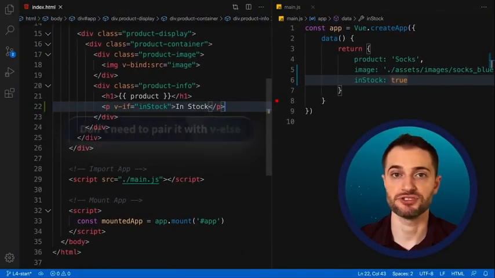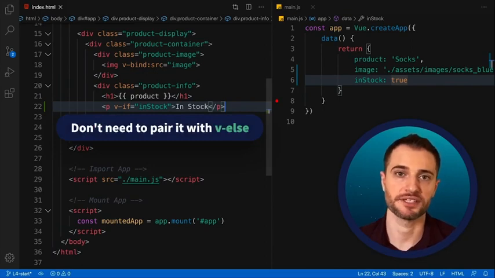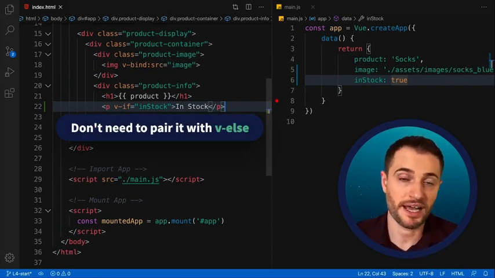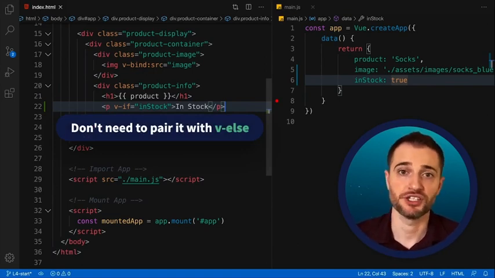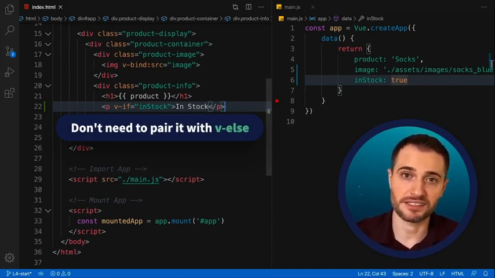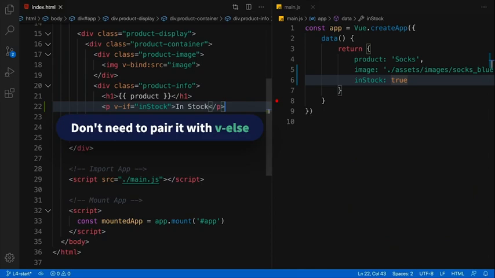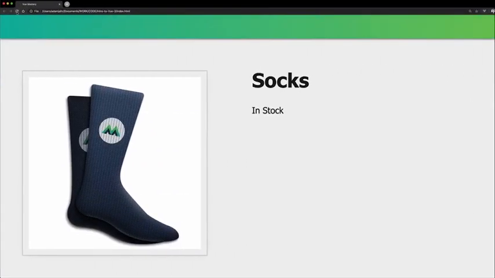It's worth noting here that you don't always need to pair a v-if with a v-else. If you have just one element that you want to be displaying or not, you can just say v-if on that element. You don't need a fallback element with v-else beneath it. So here, if our inStock data value is true, we're going to be displaying that p tag.